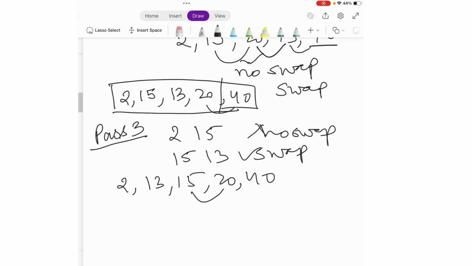Then I will compare 15 and 20. No swapping is required, and then 20 and 40 is already sorted. Okay, so now you see that after pass number 2, 20 was sorted. After pass number 3, my 15 is sorted, and in fact over here even 13 and 2 are sorted. But it will not be the case for everything, so you can have one more pass. Okay, so in pass number 4 again you will compare 2 and 13, and if it requires swapping you will swap and they will get sorted.